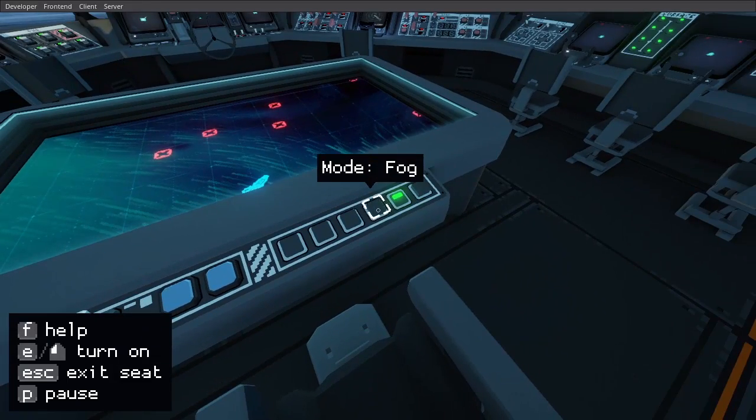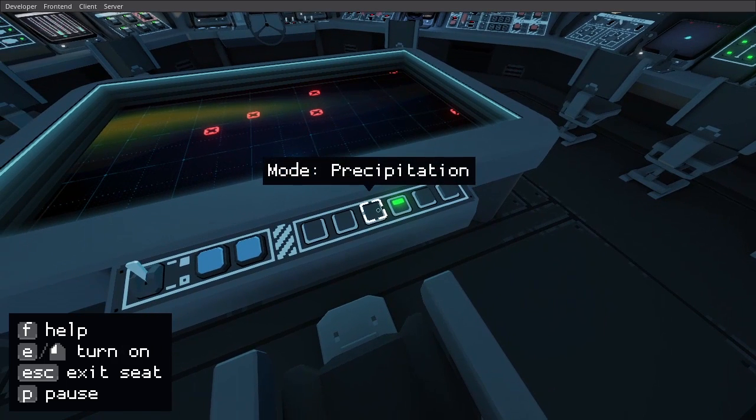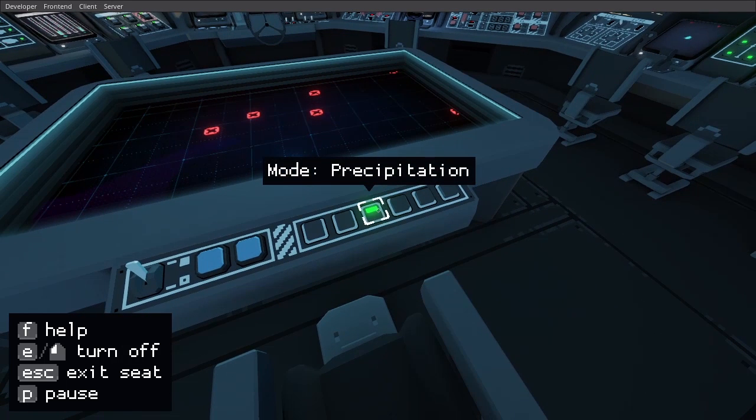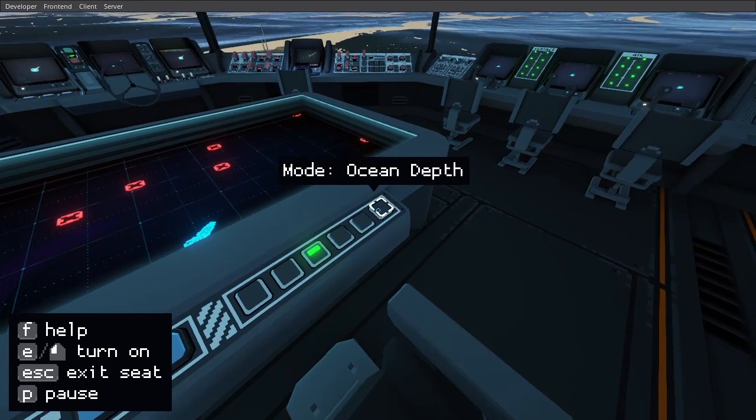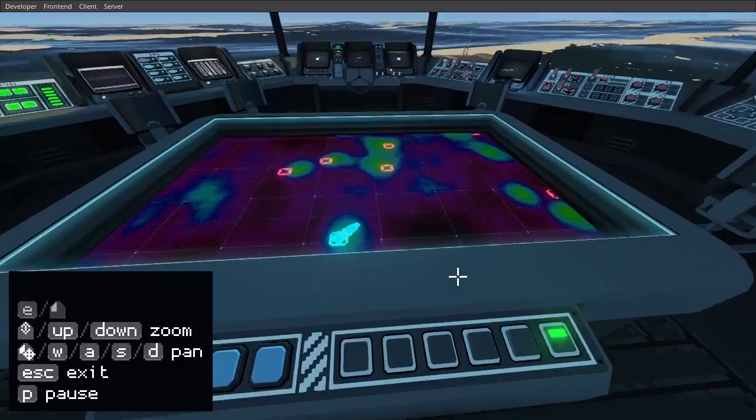The fog is obviously important for visibility. Precipitation at the high precipitation levels, radar doesn't work if there's a thunderstorm, because the electrical interference, I suppose, is part of the game narrative. The final visualization is ocean depth.